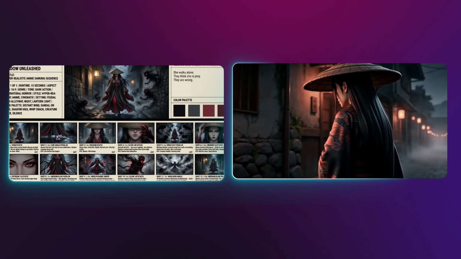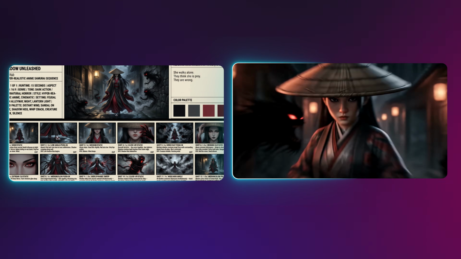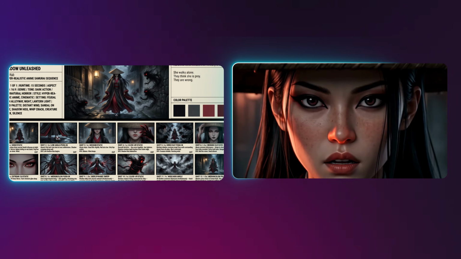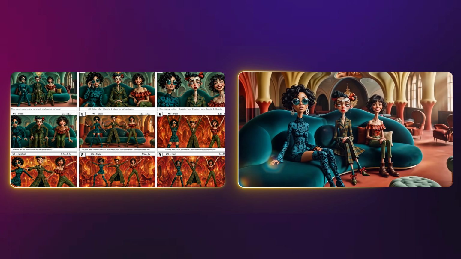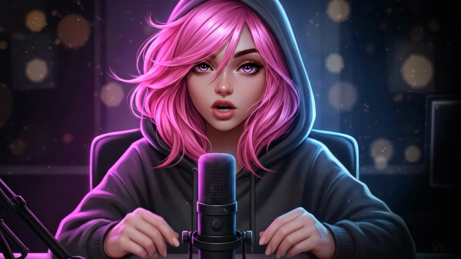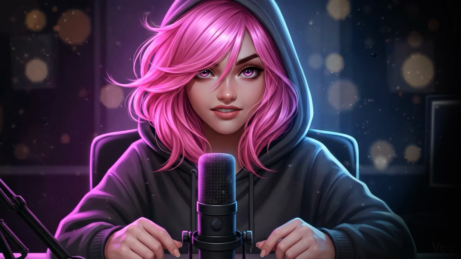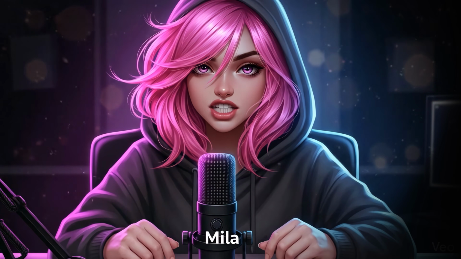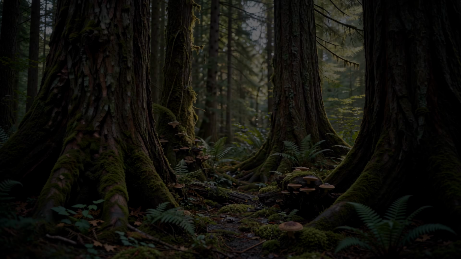Using a detailed storyboard to video is honestly the easiest way to get that high-quality look in your AI animation. It's also fantastic for cinematic AI filmmaking. Surprisingly, this approach unlocks perfect consistency for long AI videos. Stick around as Mila teaches you exactly how to do it.